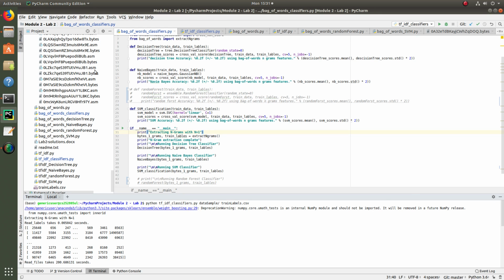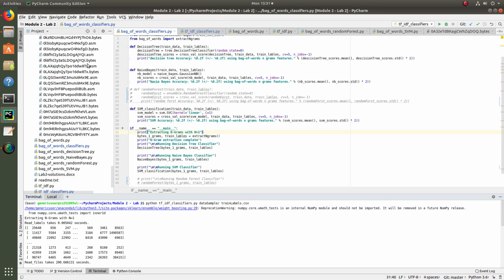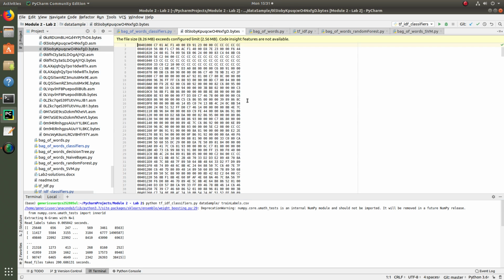For this project, we will use the sample malware data from Kaggle. For this exercise, we are using the bytes files. Here's an example of a bytes file. This is the data. This part here is the data, and then this is the offset. We are using the data to compute the accuracy.